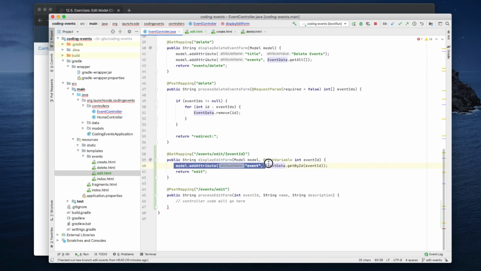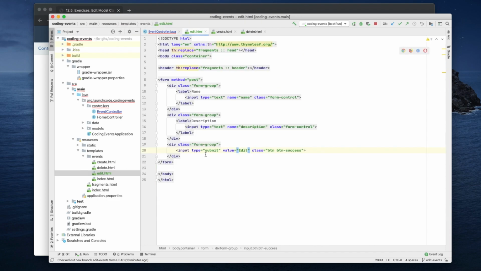Like it said, we're passing in this attribute here called event, that is that event by the event ID. So what I have to do is go over to the edit.html and we need to populate these inputs with that editable data. How we do that is we can say th:value equals and then the actual event data. So you say $, then event.name here. And the same with description. This th:value is going to populate this text box then with the proper value.